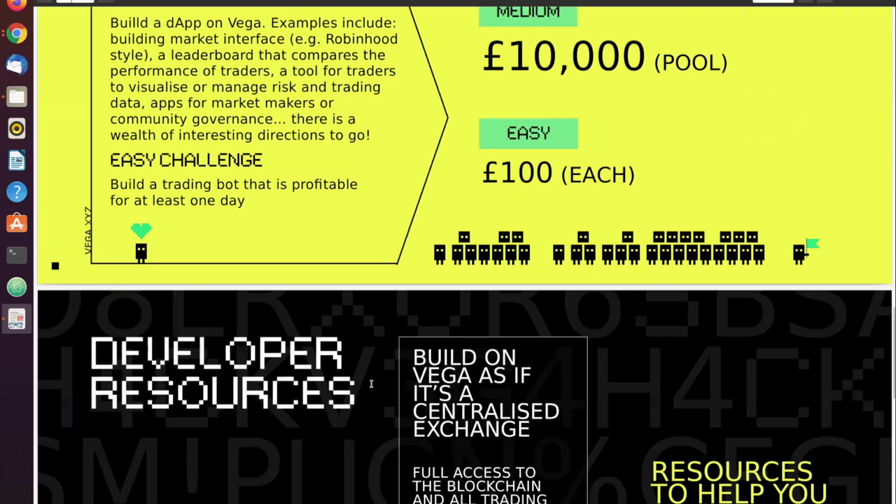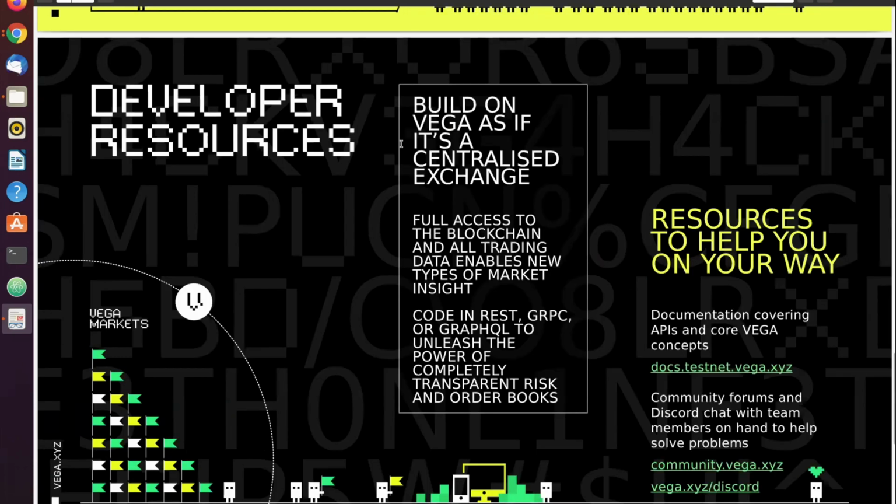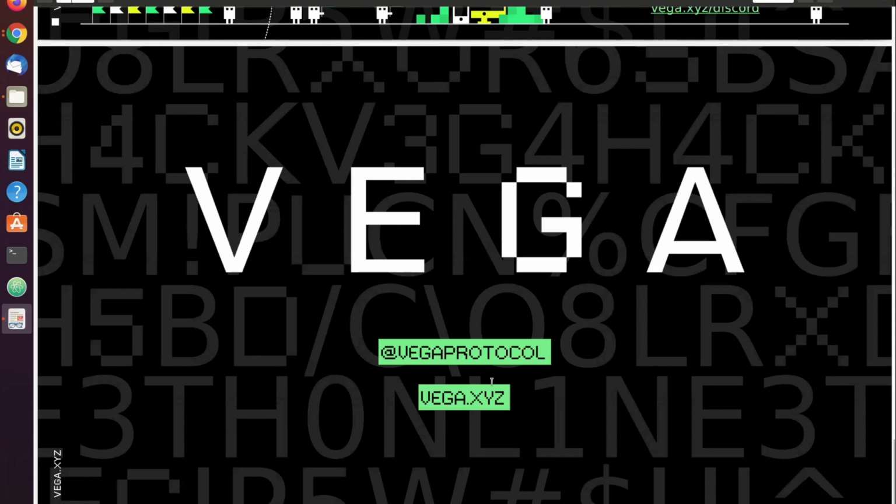And then on the developer resources section, we've got our docs hosted at docs.testnet.vega.xyz, which we'll jump into in a minute. If people get stuck or want to talk about ideas, then please come join the Discord. There's a dev channel in there for talking about all kinds of detail on building things, which many of us are happy to help out with. And that's it. The website is vega.xyz, and that's our Twitter.